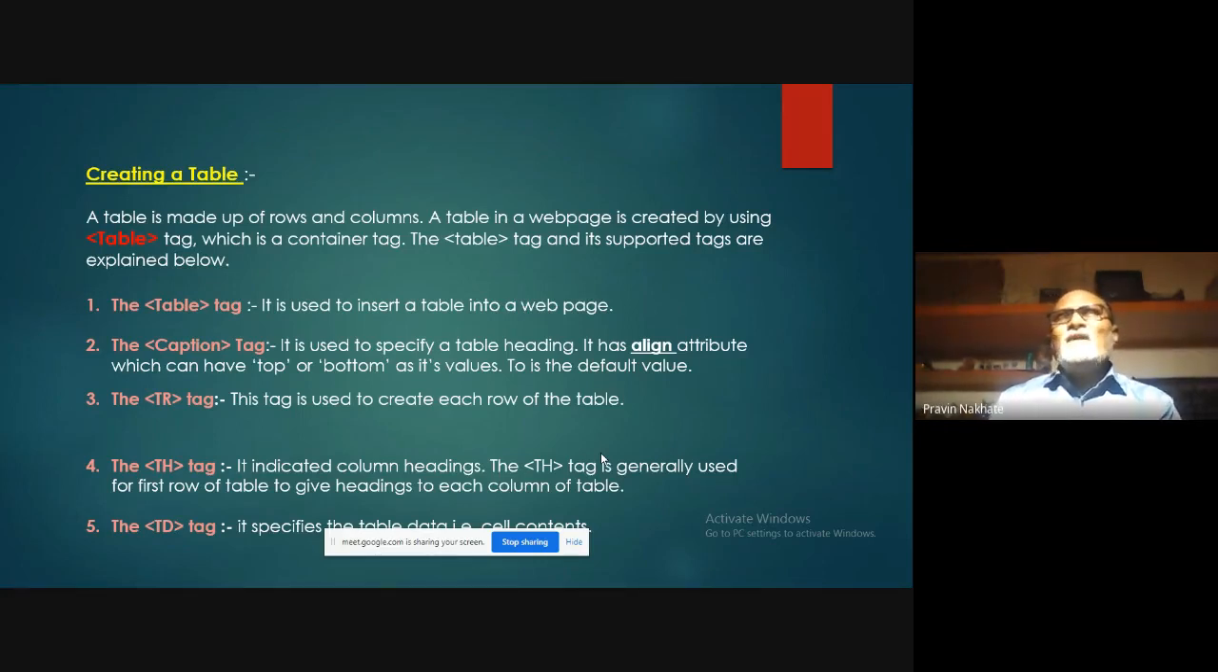Such types of fields you can insert into the table by using the th tag. So this th tag indicates the column headings. This th tag is generally used for the first row of the table to give heading to each column of the table. Then the next tag is the td tag. TD means table data. So after the first row, all rows contain the data, and that data you can insert into the table by using the td tag.